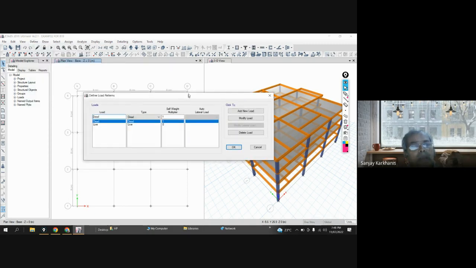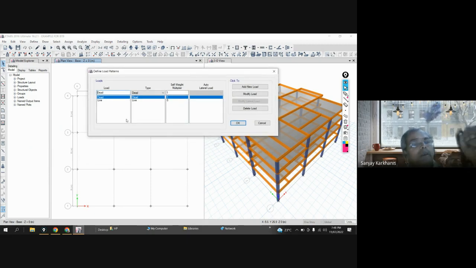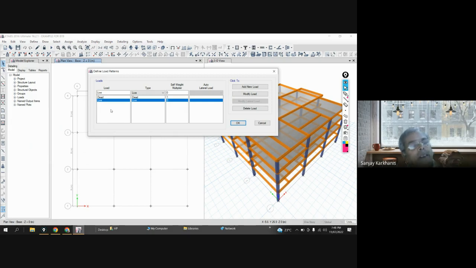Now, by default you will have a dead load defined as an inbuilt facility. You will have live load defined as an inbuilt facility. Now, let us understand this box. What is the meaning of this? See, define load pattern. In this box, we can define various load patterns.